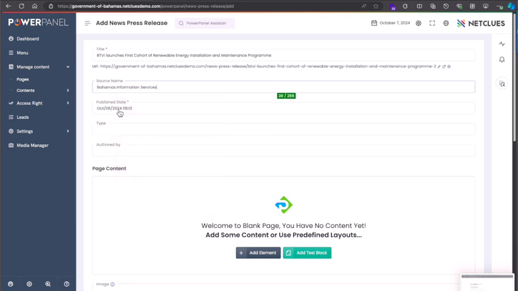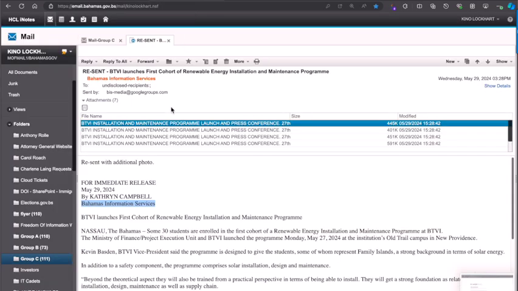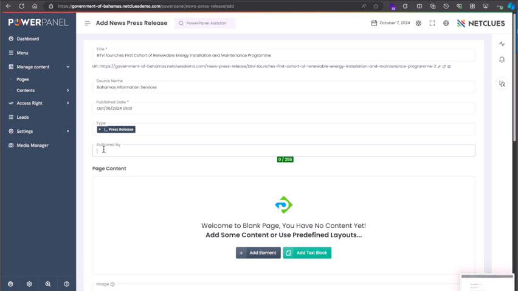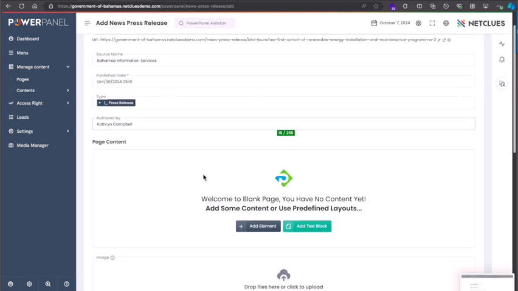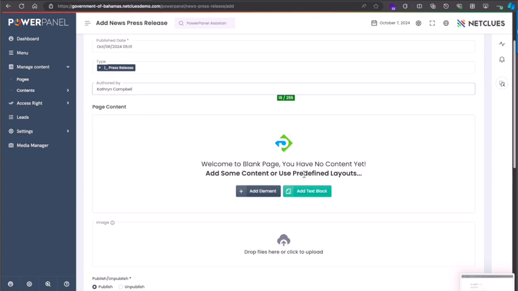We already changed the published date to the current date. And we're going to change the type to press release. Authored by, that's Catherine Campbell. Okay, once we have that information in, now we are at the page content section.